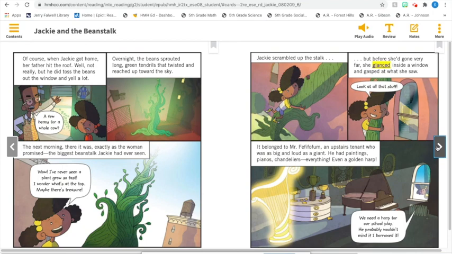Maybe there's a treasure. Jackie scrambled up the stalk, but before she'd gone very far, she glanced inside a window and gasped at what she saw. Look at all that stuff. It belonged to Mr. Fee-Fi-Fo-Fum, an upstairs tenant who was as big and loud as a giant. He had paintings, pianos, chandeliers, everything, even a golden harp. We need a harp for our school play. He probably wouldn't mind if I borrowed it.